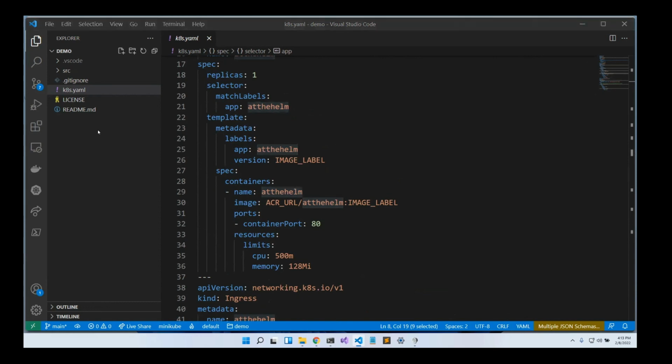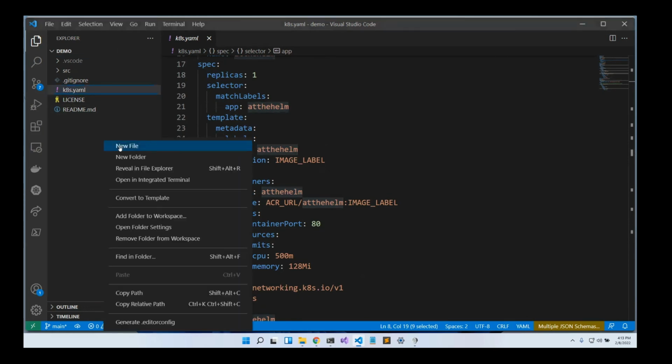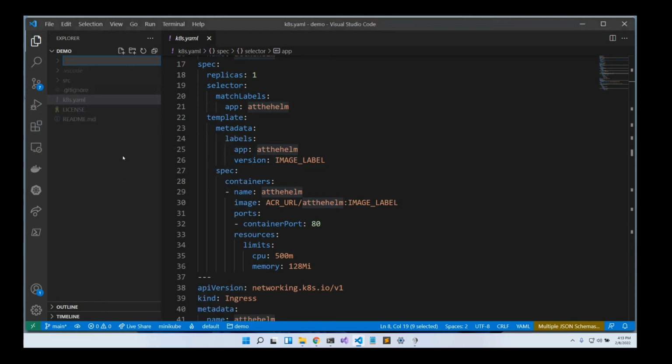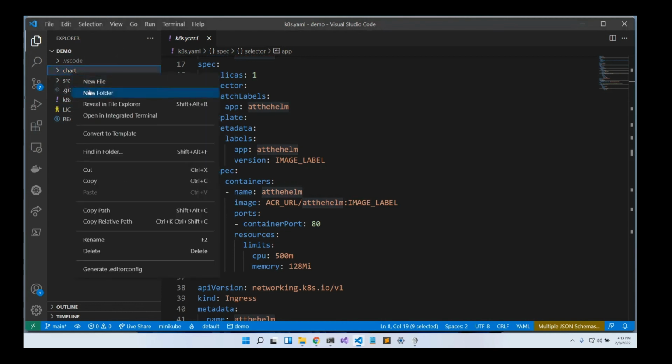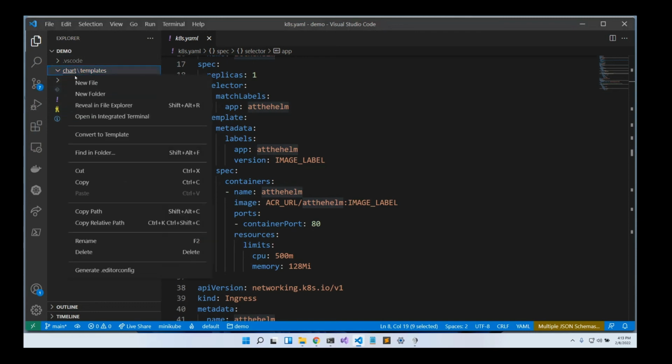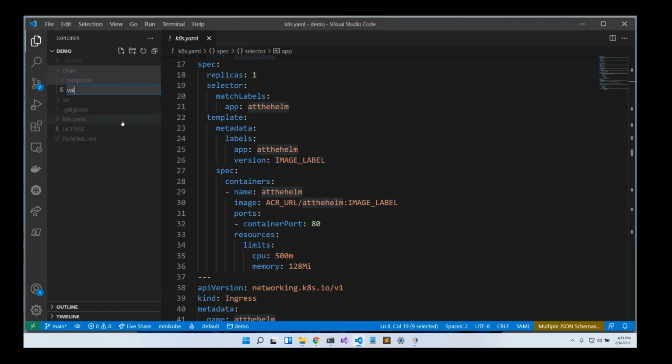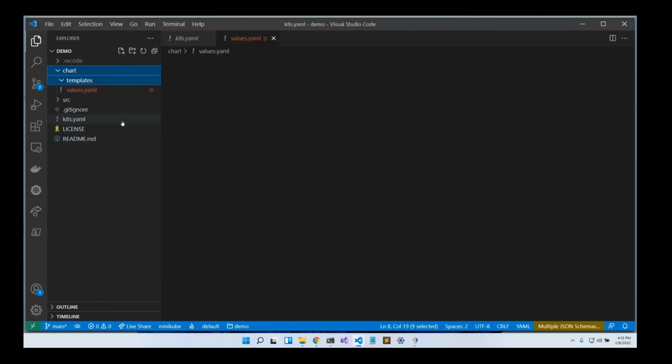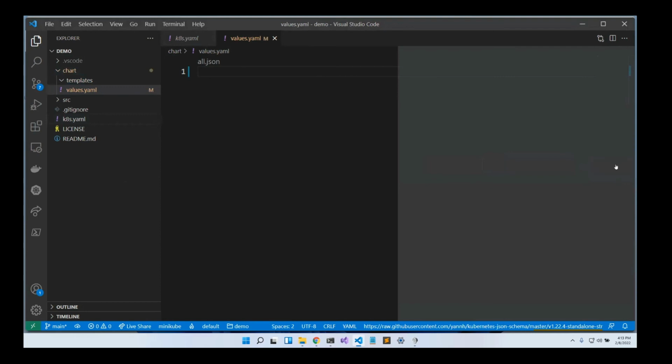So let's start out by creating a Helm chart. That's the package. I'm just going to call this chart. We could call this anything, but chart kind of makes sense. Inside here, I'm going to create a second folder. I'll call this templates. And here in the chart folder, I'm going to create a new file and call this values.yaml.